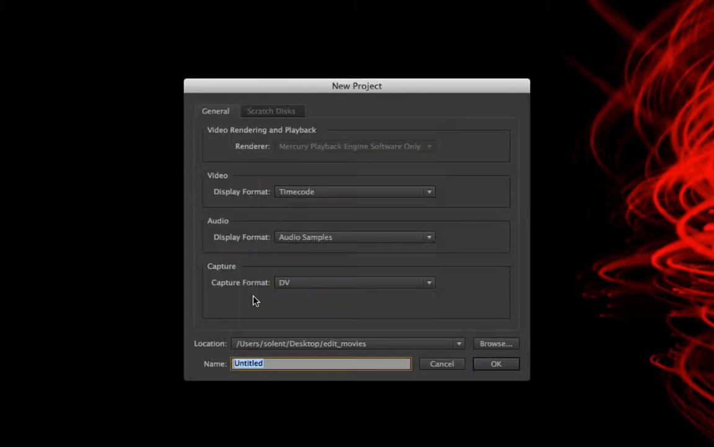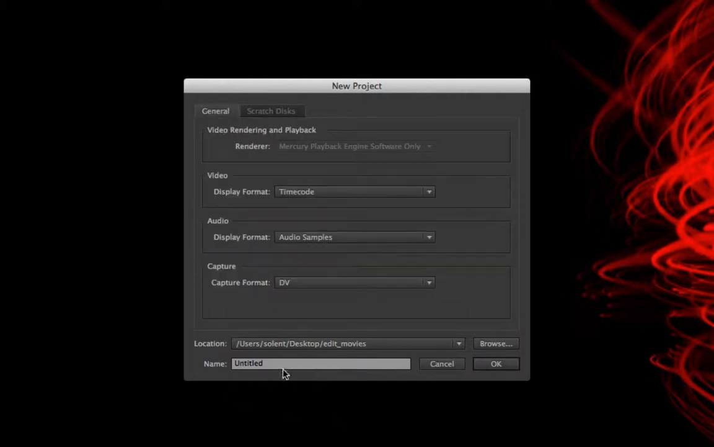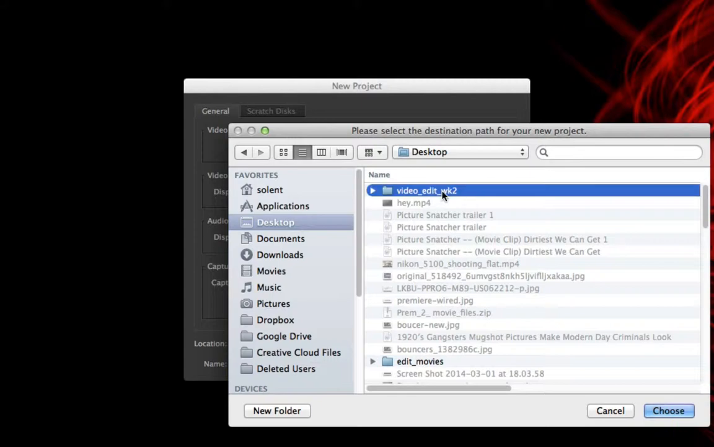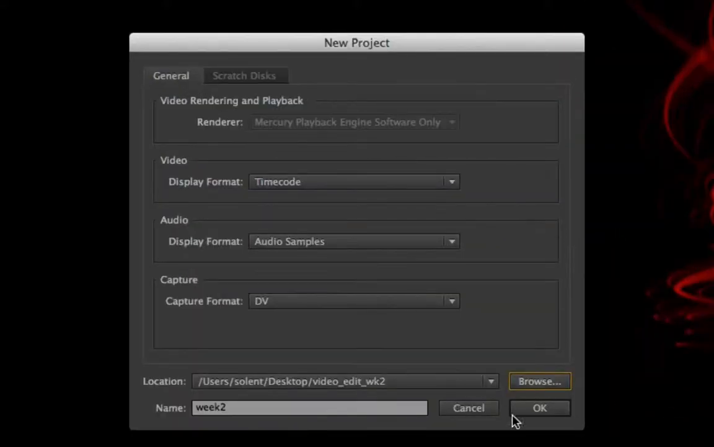We're going to create a new project. Now here you can set up scratch disks for external drives with all your resources in, so it doesn't hog all your memory. The only thing we'll need to change here is the two things down the bottom. I'll call this week 2. That's what my project's going to be called. And also I make sure I save it in the folder that I've got all my clips in, which is week 2. And I choose that, and it will save all those files in there.